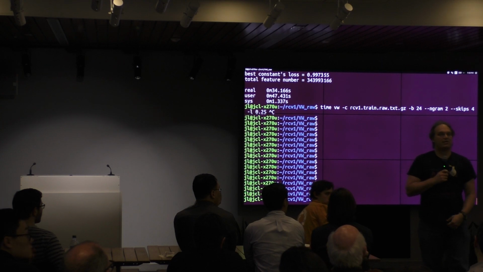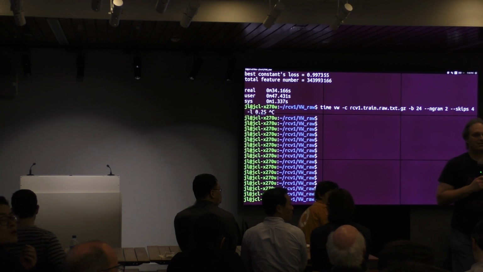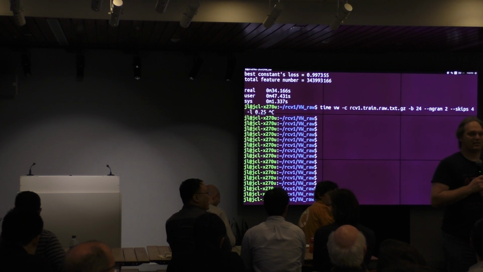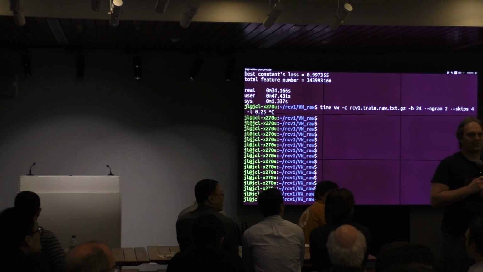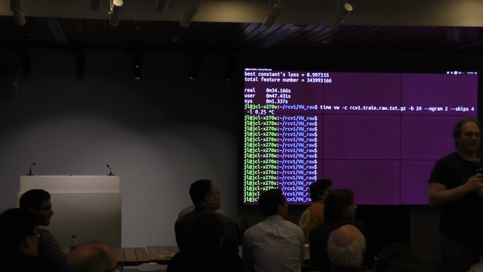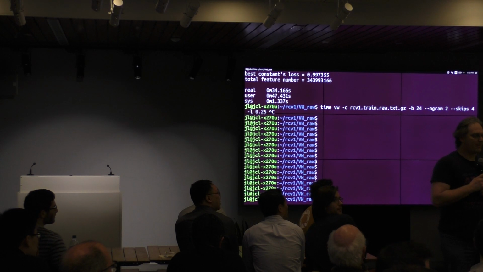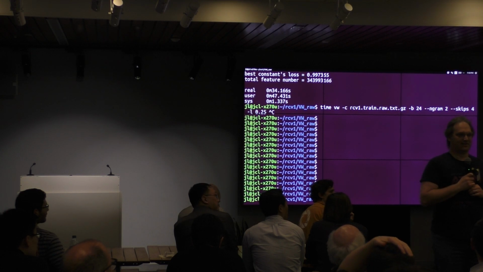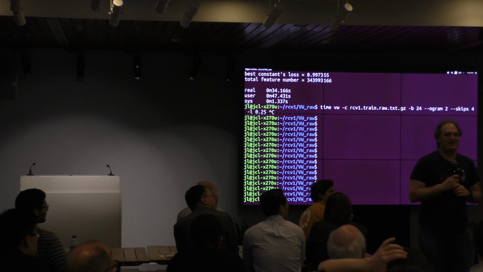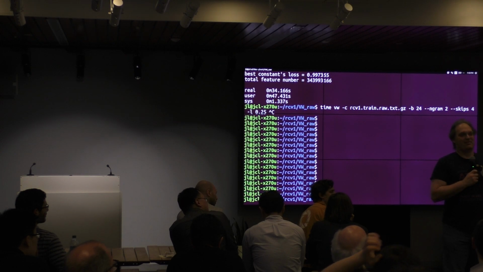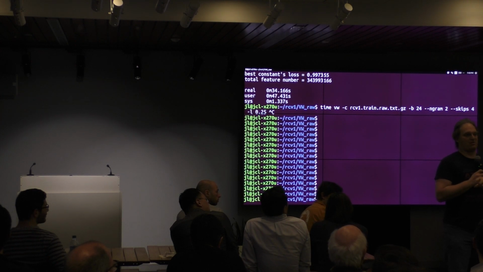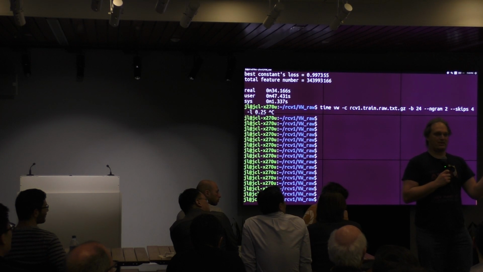Another question? One more. Is there a simple way of adding a word embedding? So there is a way of adding a word embedding. I wouldn't call it simple. But basically, you can. There's an option. You can feed it a dictionary, and it will substitute things in from the dictionary at runtime.